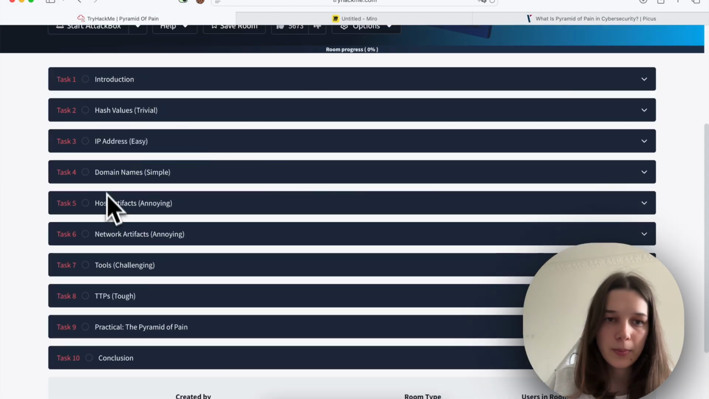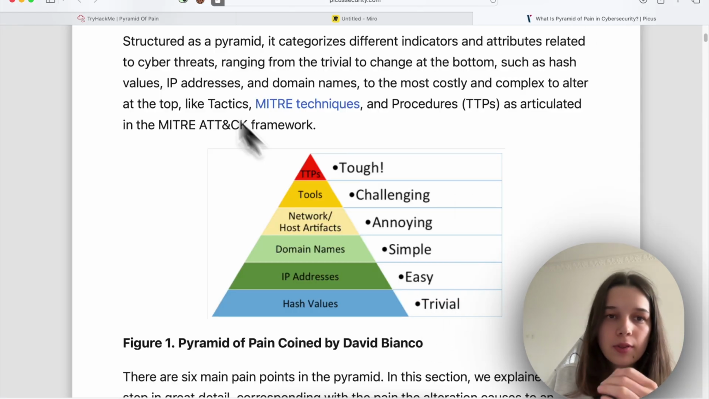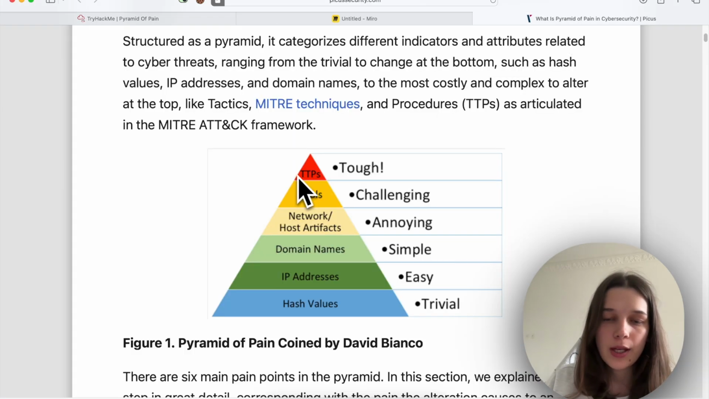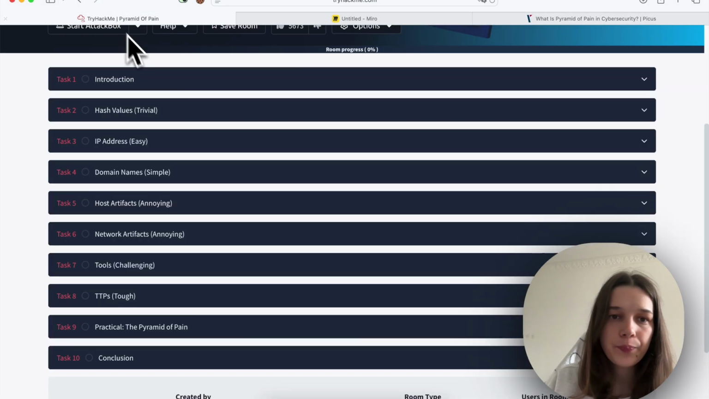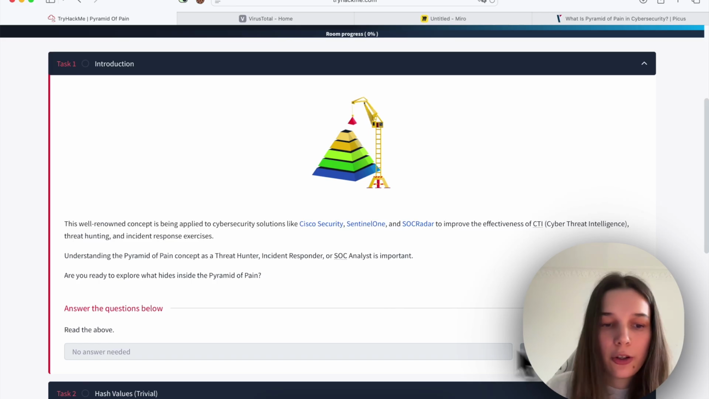You can see all of them here. Like here was trivial and hash values, and we go over here. So the top of the pyramid, as you can see, is TTP, which is the last one. It's in our task, which is task 8. You can read above and click complete.